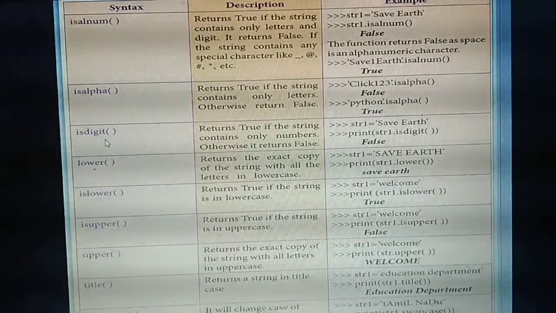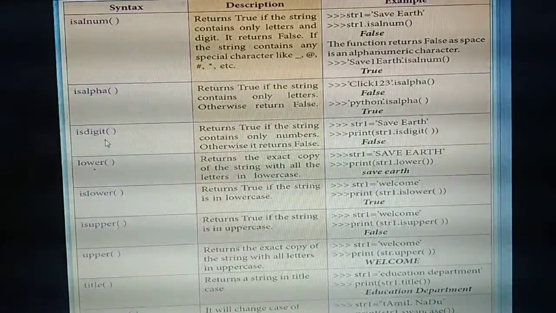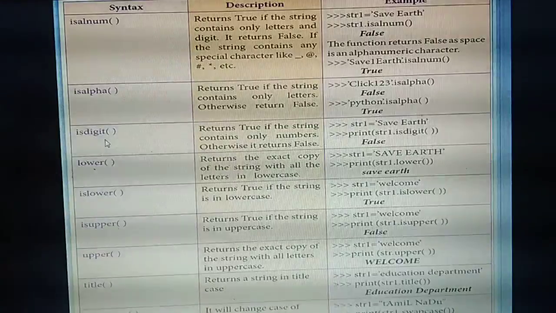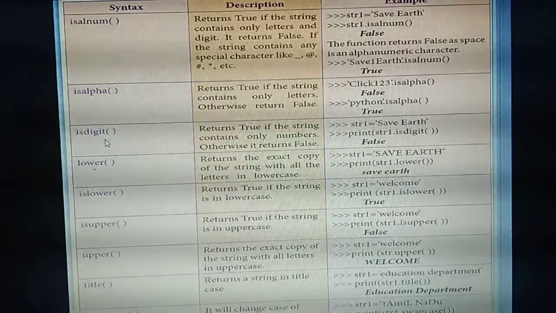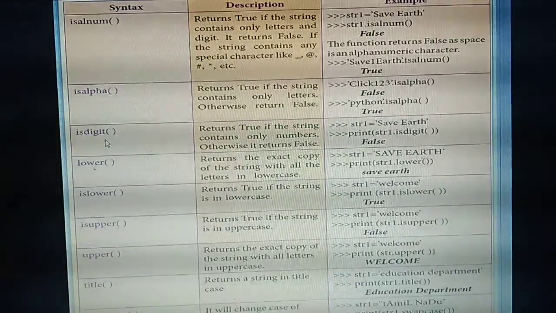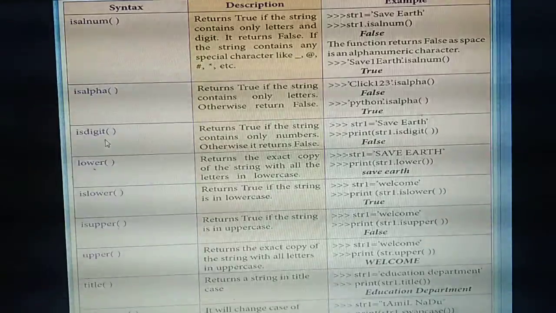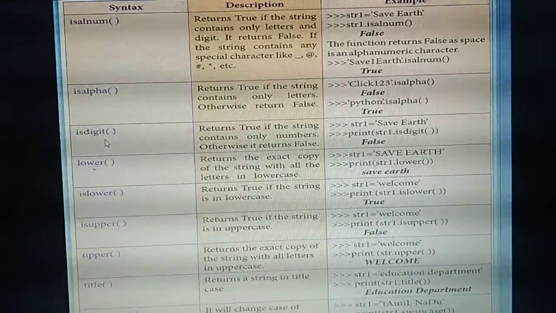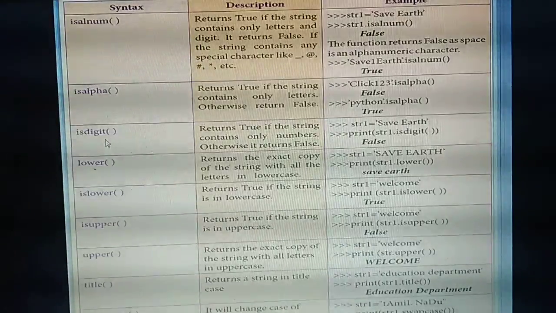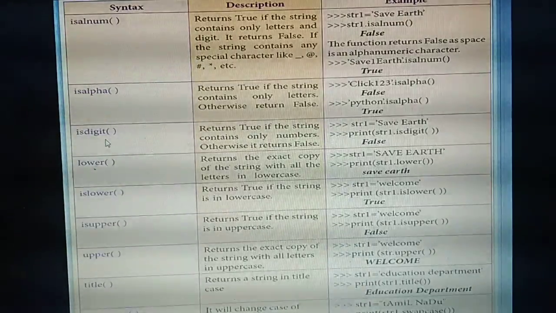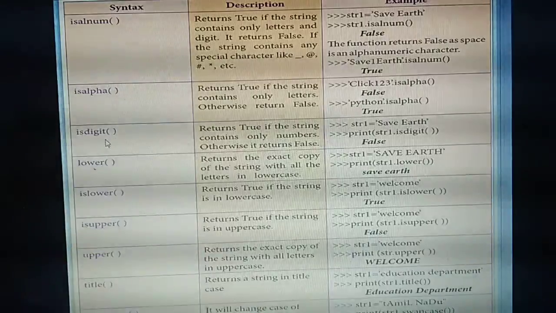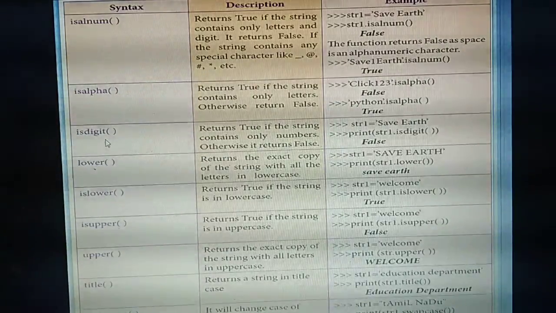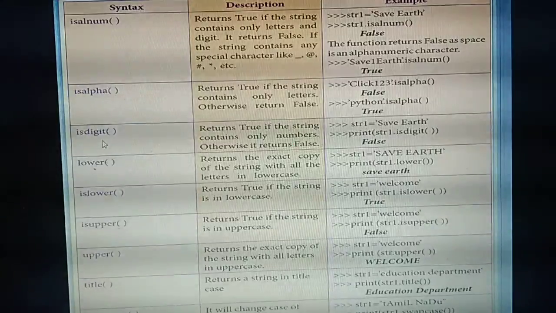Understand? Next thing is isdigit. Isdigit means it will check only whether the given input is numbers. If you are giving numbers, your output will be True. Any other thing, characters or symbols, if you are giving, the output will be False. Only it will check whether the given input is a number, a digit. Digit means the given input will contain only numbers. Numbers means you will get the output as True, otherwise False.